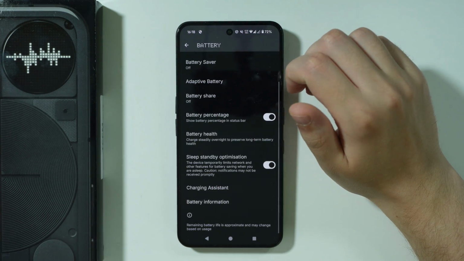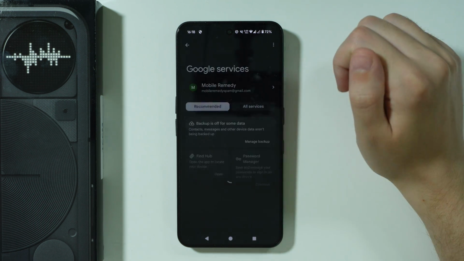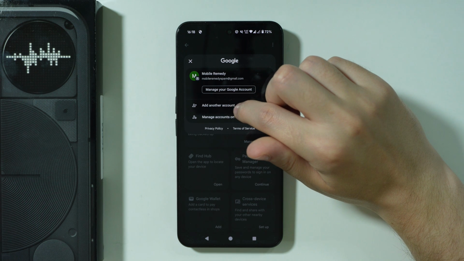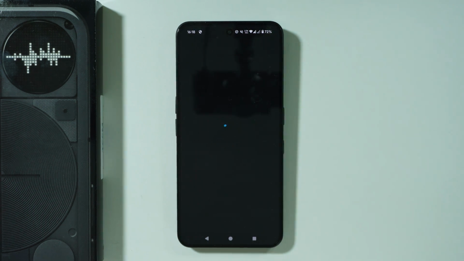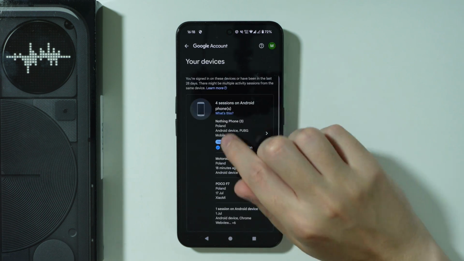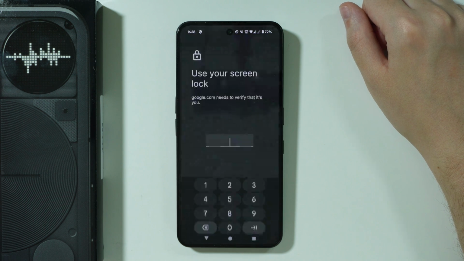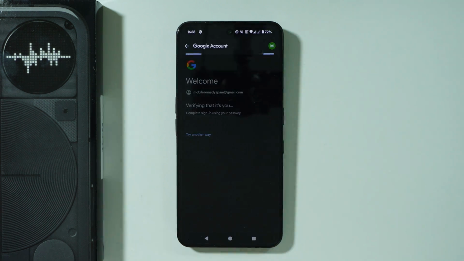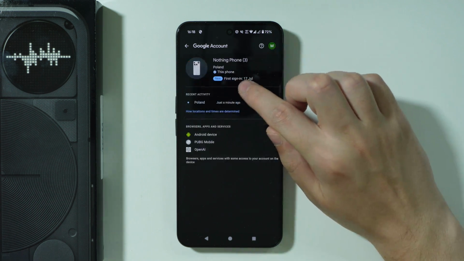Another way to check the first sign-in date is by going to Google in settings. Next, we're gonna tap on your profile over here and then go to manage your Google account. Let's wait a couple of seconds. After that, we're gonna go to your devices and then you can choose your Nothing Phone 3 over here. And by doing so, you should be able to access the information. You will need to use the screen lock password, most likely, in order to proceed. And there we go. Here we have first sign-in date.